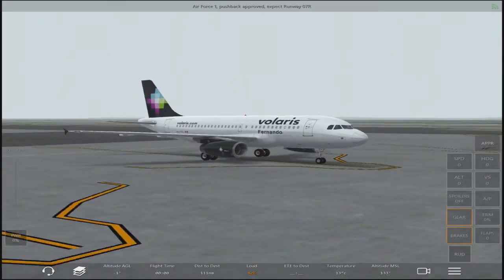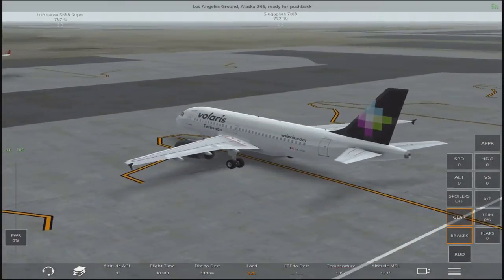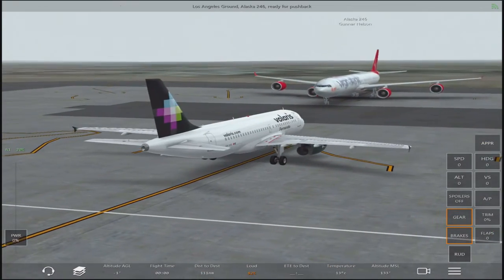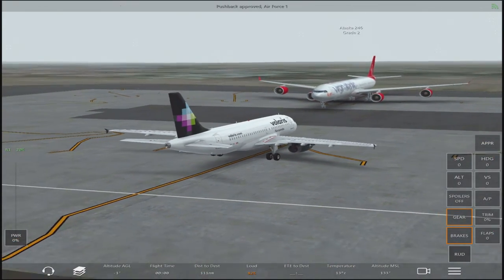Oh, look at this guy. What a beast. What a beast. Wrong terminal, bud. Bud, that's an international plane. Wrong terminal.